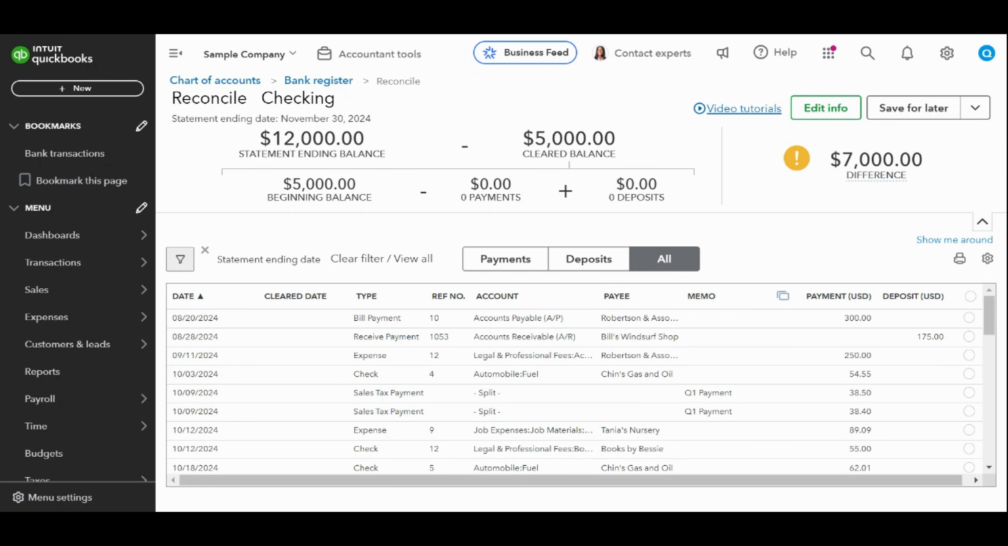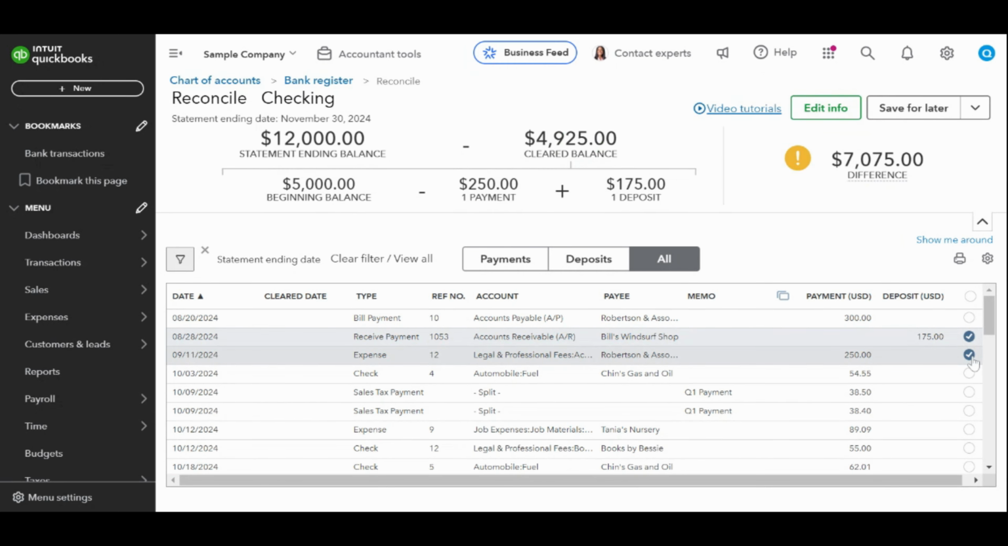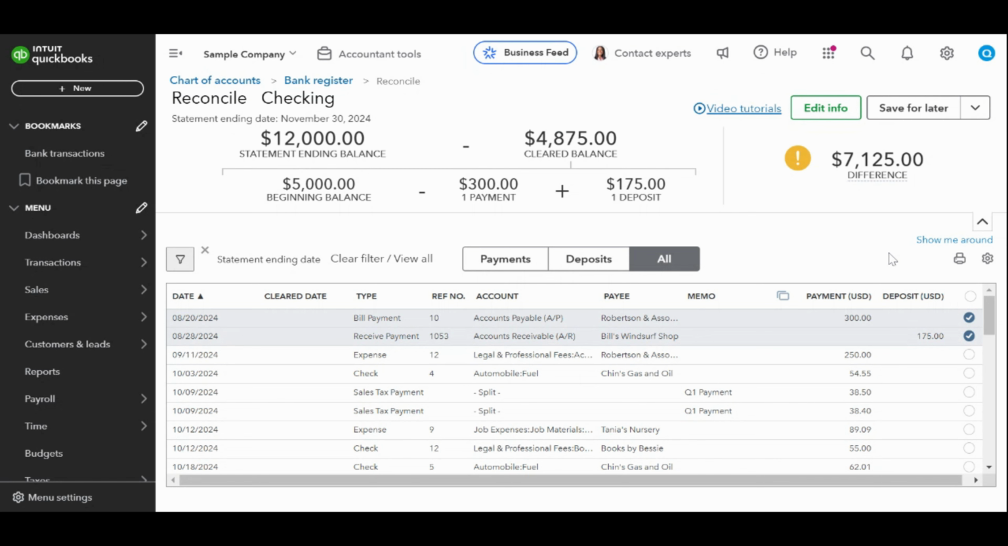When you see a transaction that shows up on your bank statement that also cleared QuickBooks, click on the radial button on the right side of the transaction. Trace the transactions from the detailed list to your bank statement. When you have a match, click the radial button next to the transaction and place a check mark next to the transaction on your bank statement.